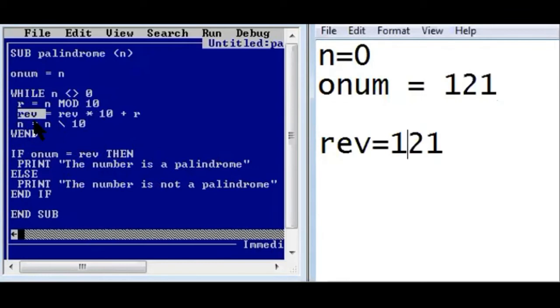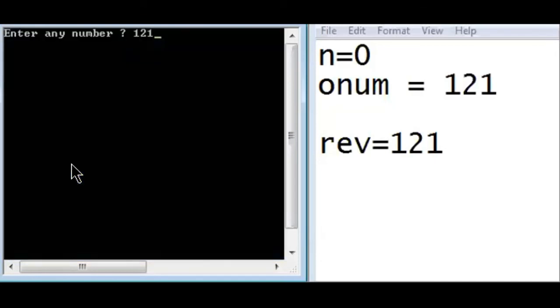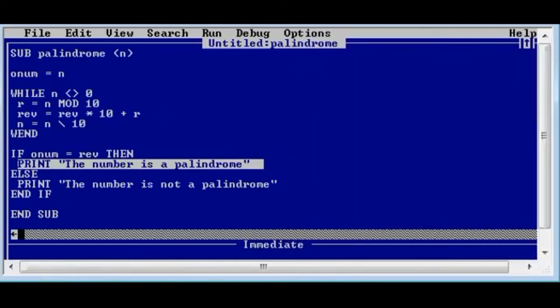And after our loop, we have condition checking with the if statement. So here condition checking will take place. Onum is 121. 121 is equal to 121, which is true. Now, since our condition is true, our control will go to the true part, and it will display the number is a palindrome, which is in this one. The number is a palindrome. So this is how we can write the palindrome program using sub procedure.